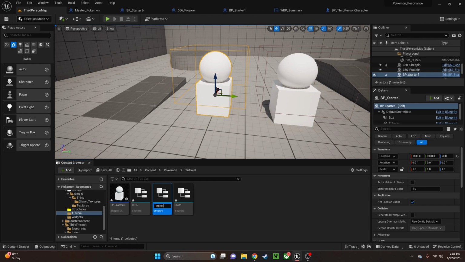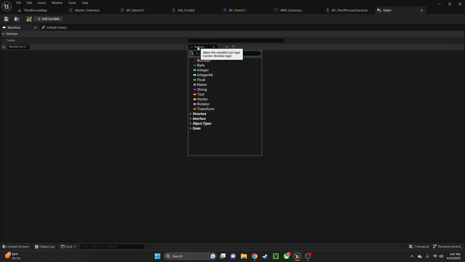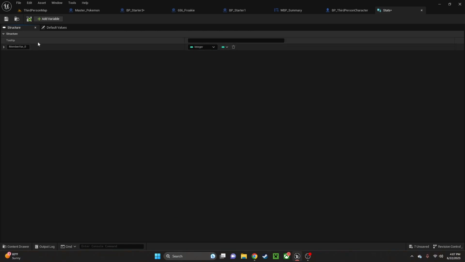Then duplicate it again and make another one, and I'm just going to name it build 1. When you open stats by double clicking, you want to change the type of the variable to an integer, and then name it whatever you want. I'm just going to name it attack, and you can add as many stats as you want: defense, special attack, whatever you want to call them, but I'm just going to leave it at that one.